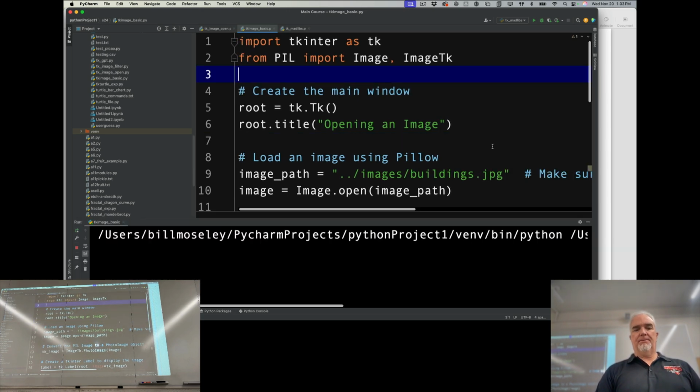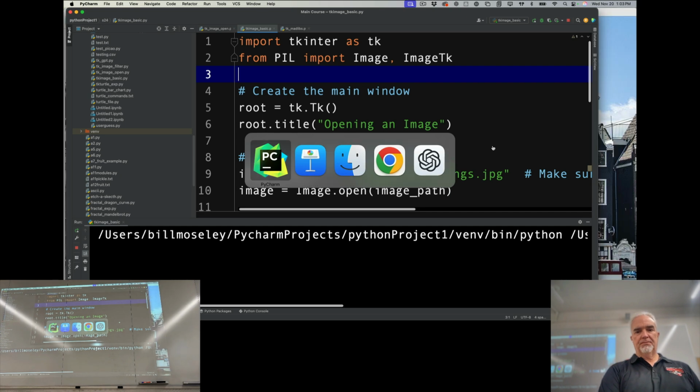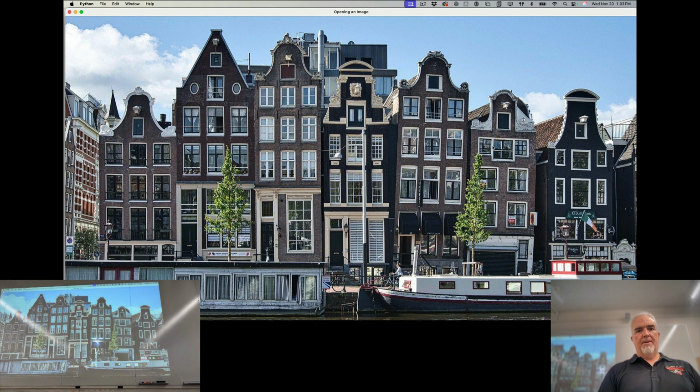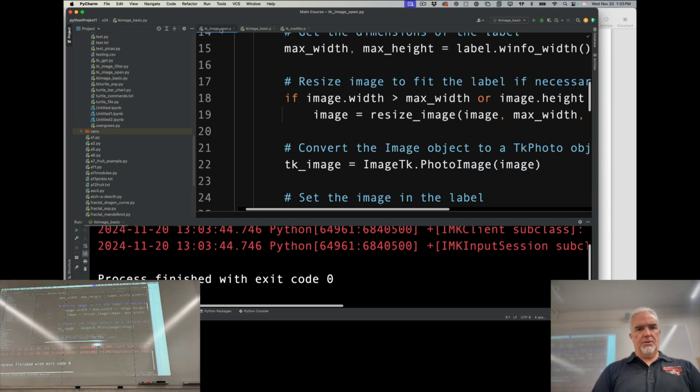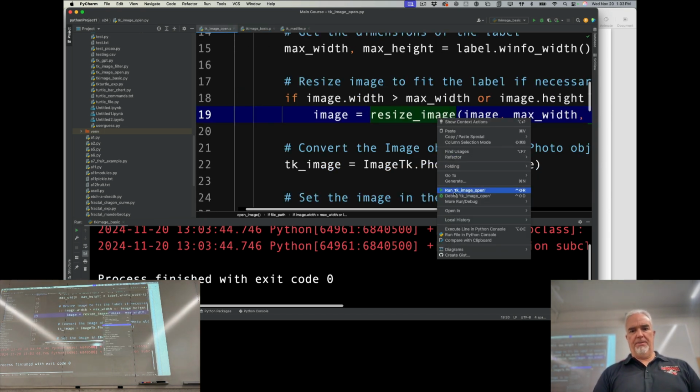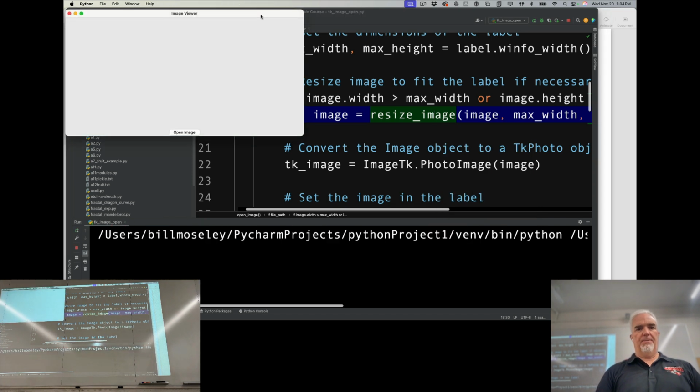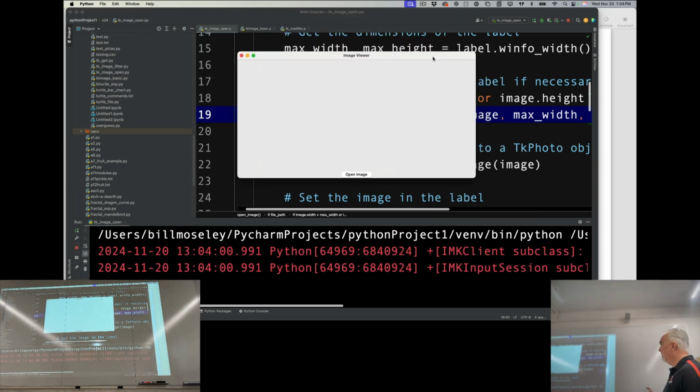So if I run this, okay, this opens an image. Let me see here. I think this is the one I wanted to show you. Let's open this. There we go. Okay, so I start out with a window that just says Image Viewer. It's got one button at the bottom that says Open Image, and the rest of it is composed of a giant label. That label is going to be what I show the image on.